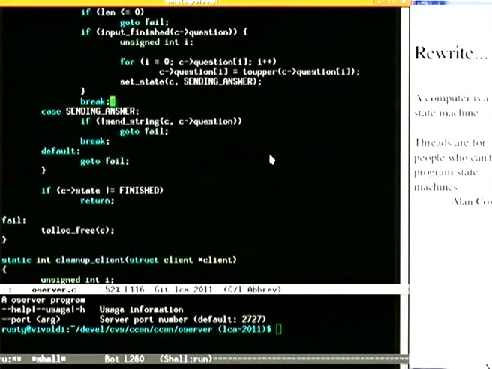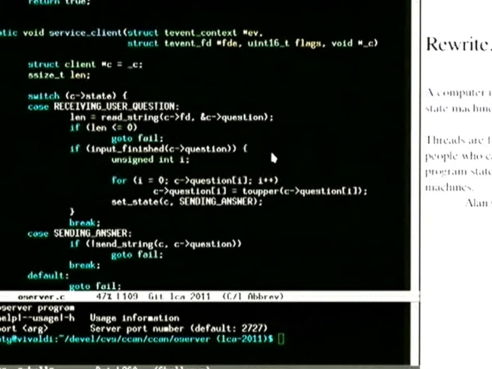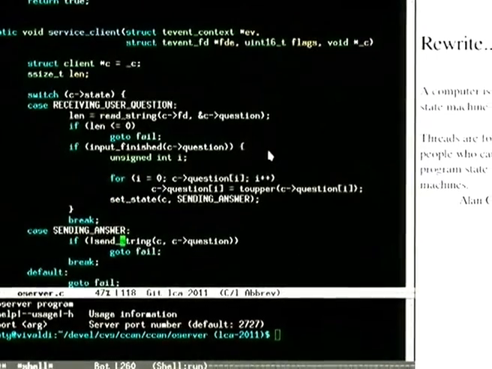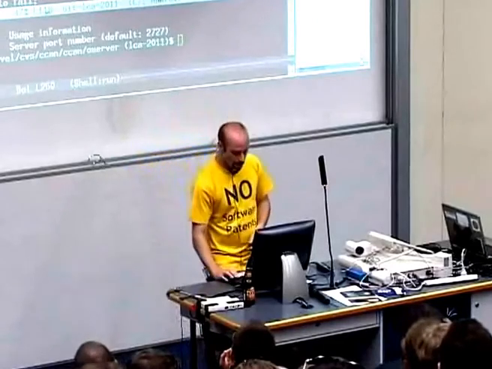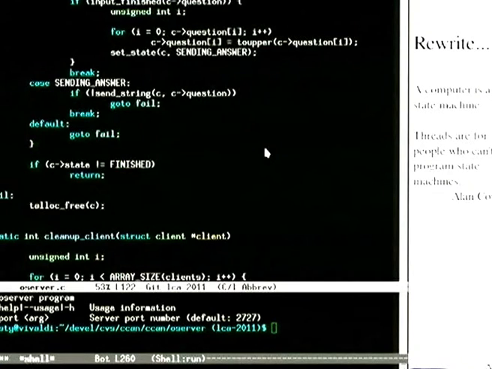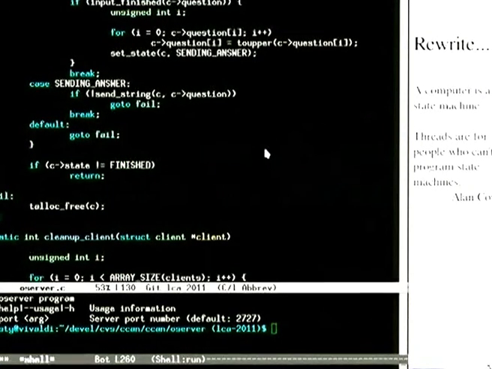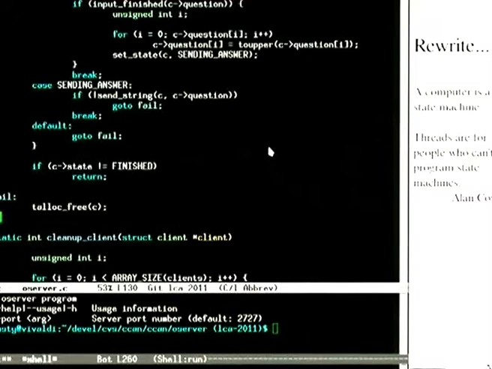Okay, our state machine looks like this. We read a string. If something goes wrong, we go fail. If the input's finished, we uppercase the whole thing, set our state to sending answer. Sending answer calls send string, which does exactly what you expect. If it's finished, it bumps the state by 1. We should never get to a default state in here. If we're not finished, we return. Otherwise, we talloc free. We just free up the client, which will call the destructor and have it remove itself. Okay, cool. So that is our simple program.